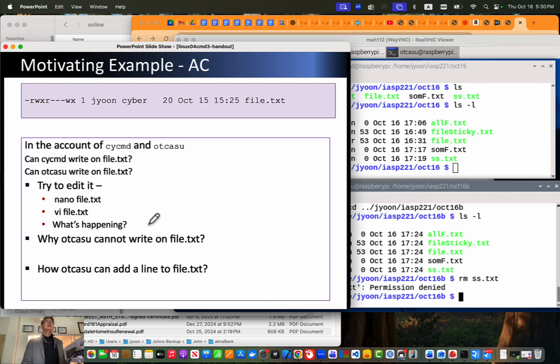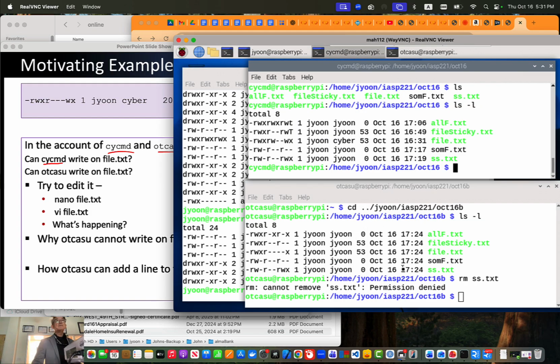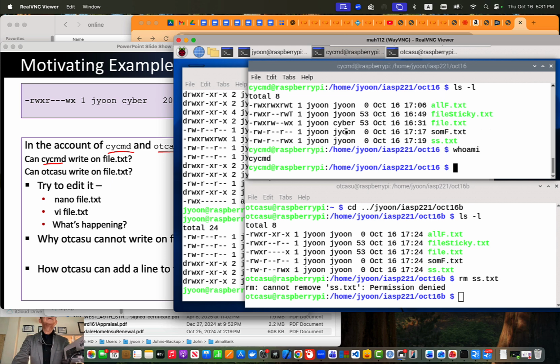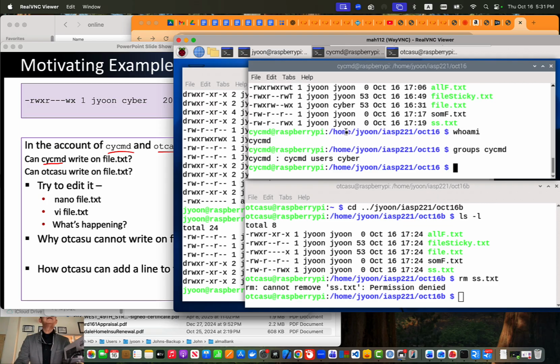Right. This is another example that we did. We looked at two accounts, right? And we have two guys. Let's go back to OCT16. Here, where am I? This is OCT CMD. Groups: CYCMD. Then the CYCMD is in the group of cyber. So there is a cyber group.